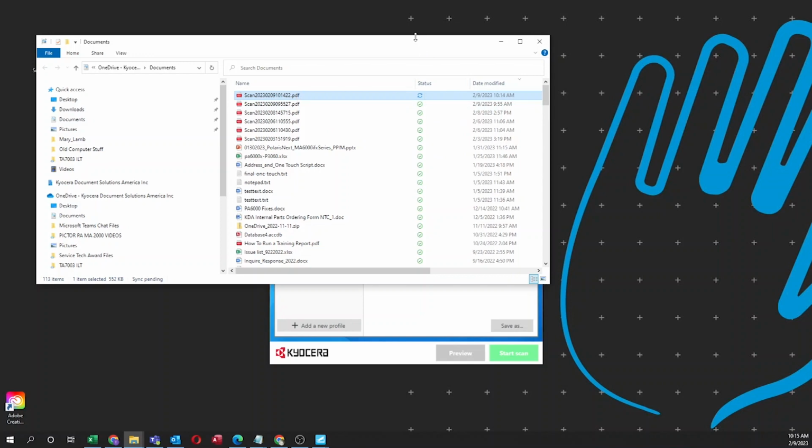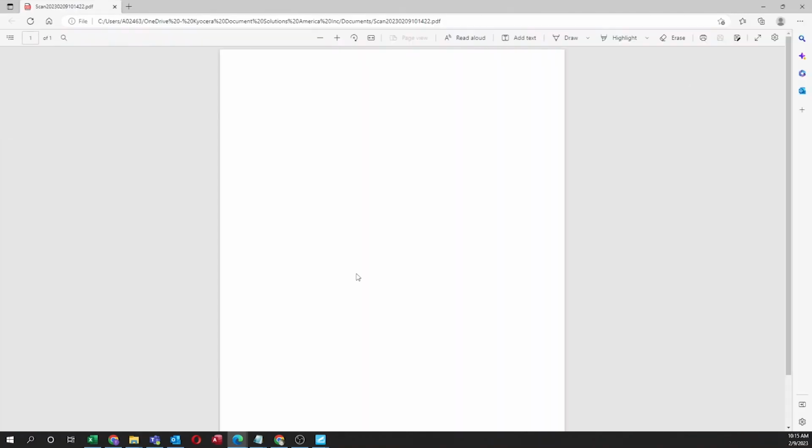Double-clicking on the file will show what the final scan looks like. You can now use the document on your PC.